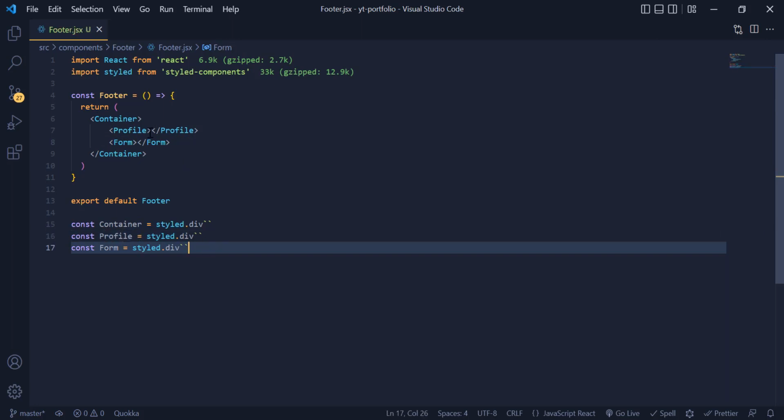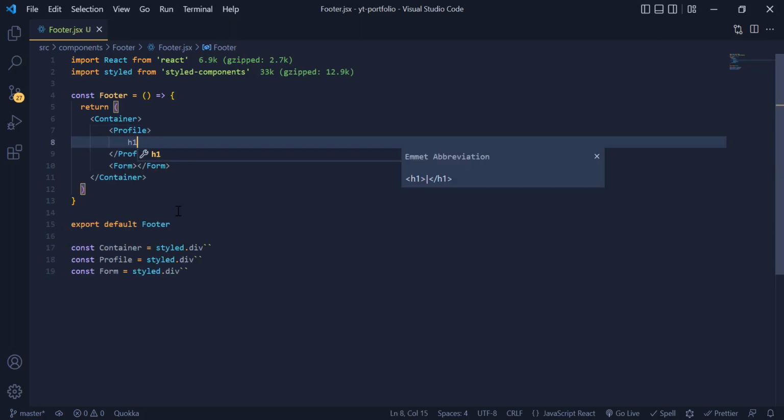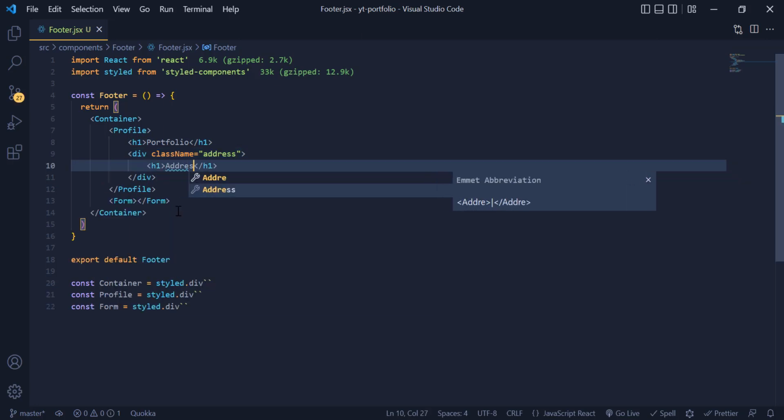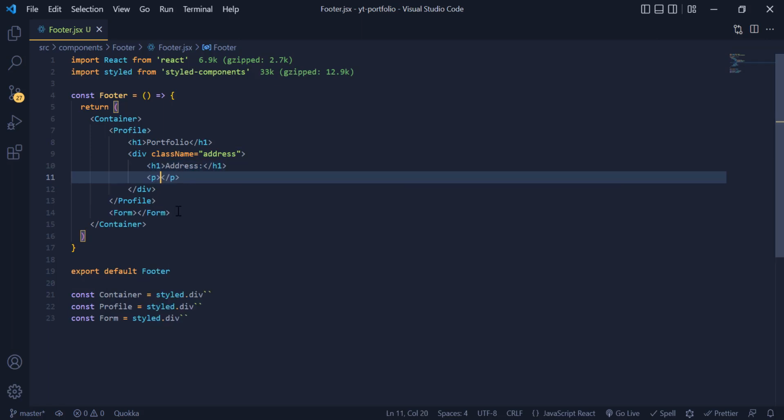Now let's begin with the profile div. So we add an h1 for the title. Then we need to have a div with the class of address. And inside it, we have an h1 and a p tag for the addresses. Now we need to add the social icons.